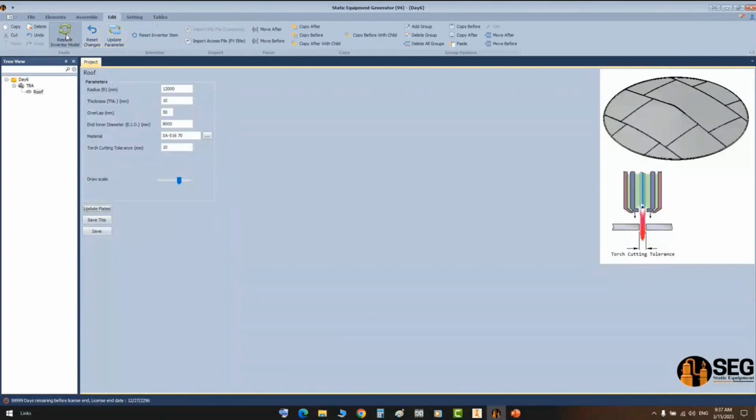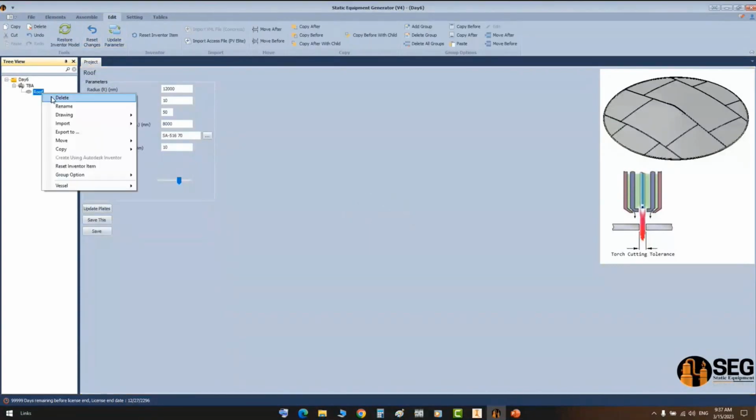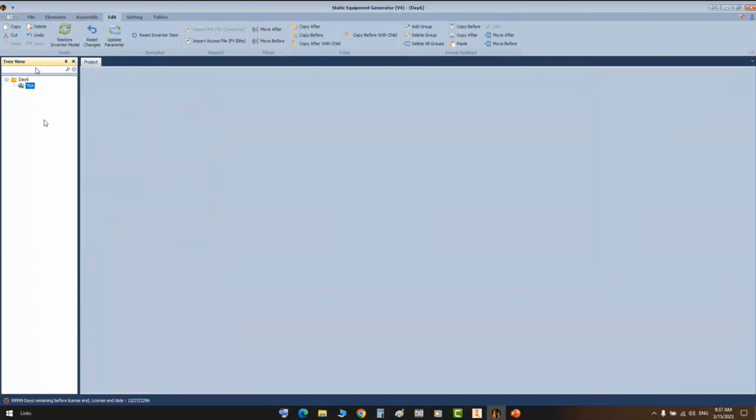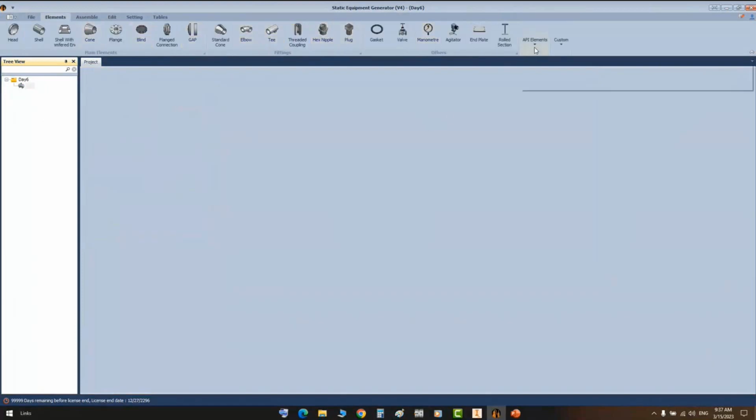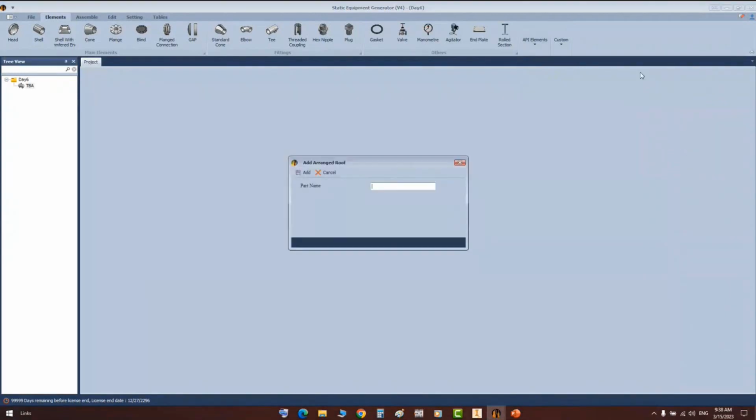Okay, now let's go to another type of roofs. From edit, let's reset the Inventor model. Let's remove this type and let's add another type of roof. Now we checked the radial roof, dome roof as radial, and dome roof as blades. Now we need to discuss two more types, which are arranged blades roof and aluminum dome roof. Let's discuss this type first. Here, let's add roof.